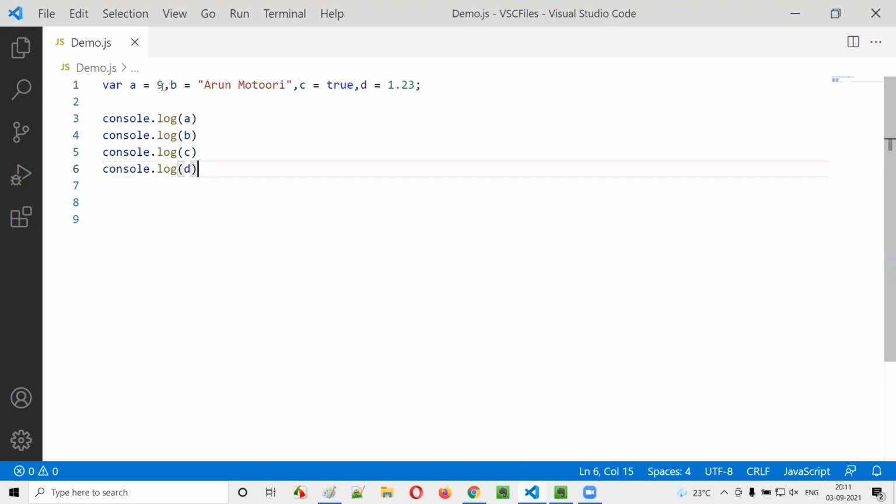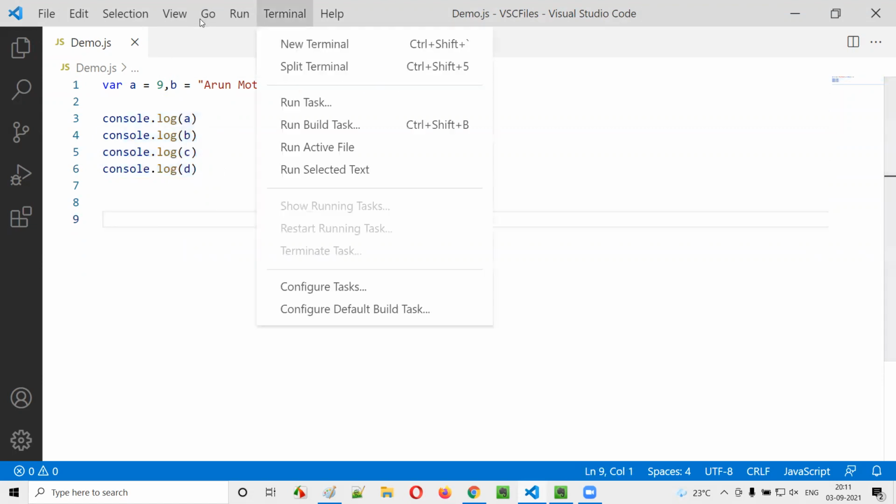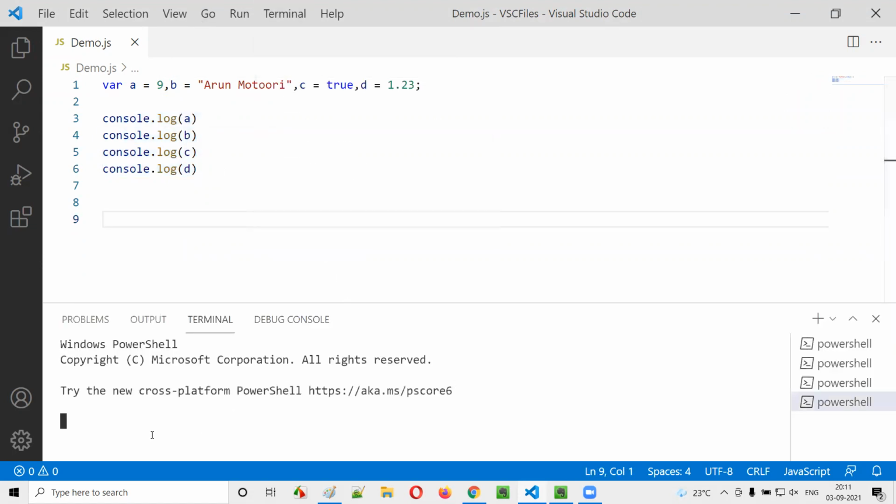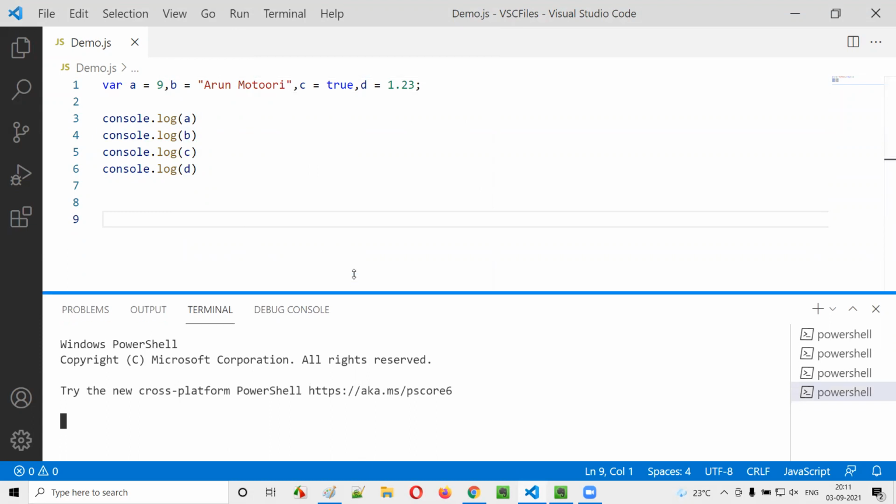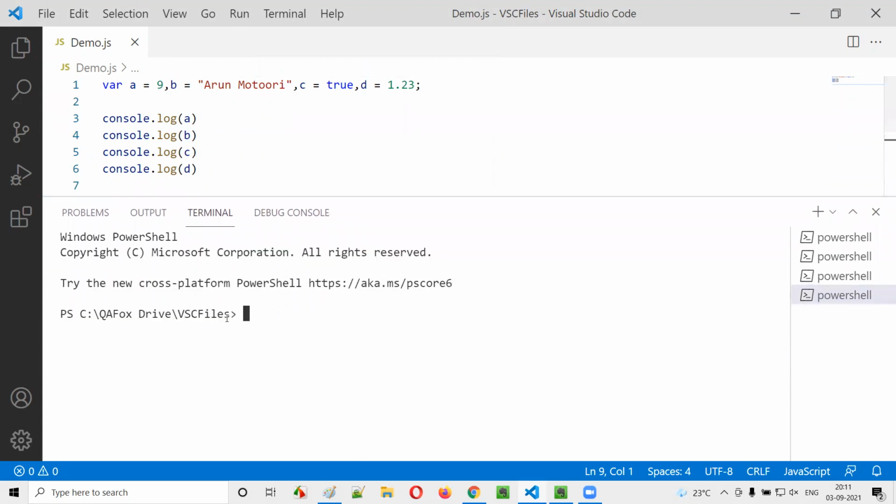Okay, var a is equal to 9 comma b is equal to Arun Motori, c is equal to true, d is equal to 1.23. Still this will work. Okay, still this is going to work. Let me open the terminal again. Okay, fresh terminal. This time again, let's run the code.